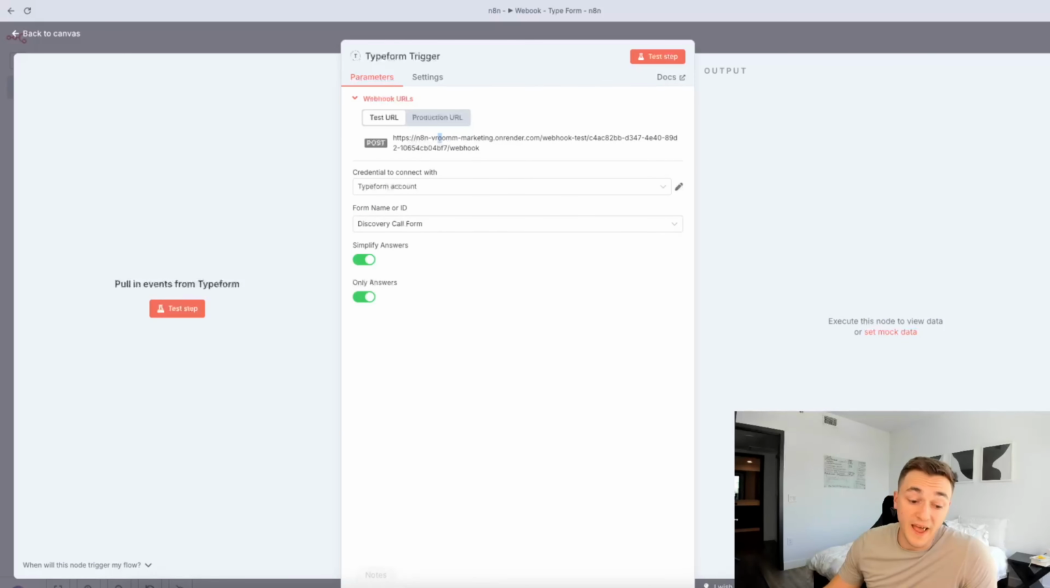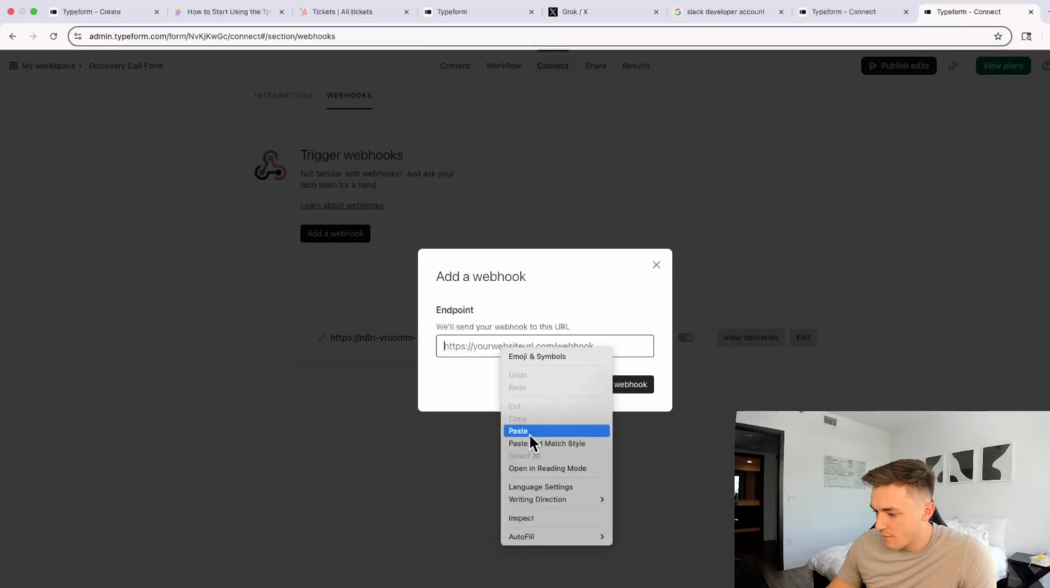Okay. And then you're going to want to go to your form. Press connect. Go to webhooks. And then you're going to want to press add a webhook right here. And then what it's going to do is it's going to show you, put it right there.